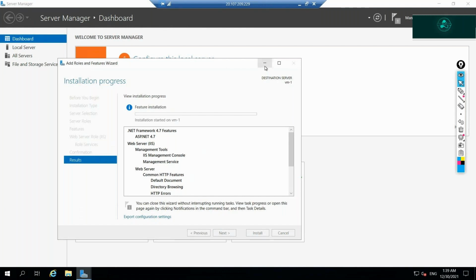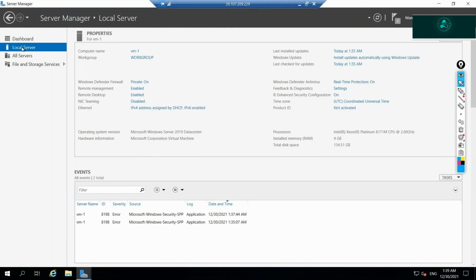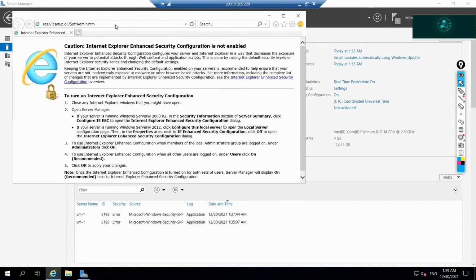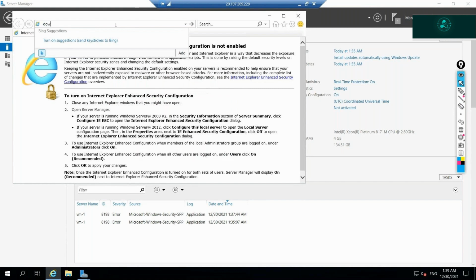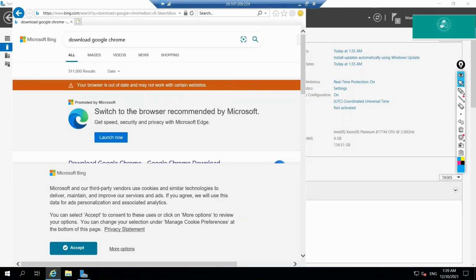I also need to install Google Chrome and Visual Studio Code, as the developers have asked me for. I'll first go into my local servers and switch off IE enhanced security protection so that I can use Internet Explorer on the server. I'll go into Internet Explorer, say ask me later, and download Google Chrome and install it.